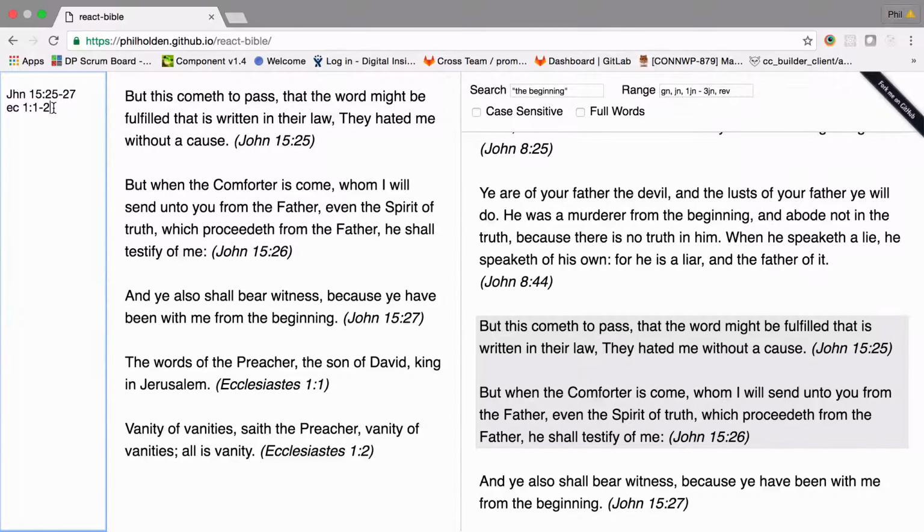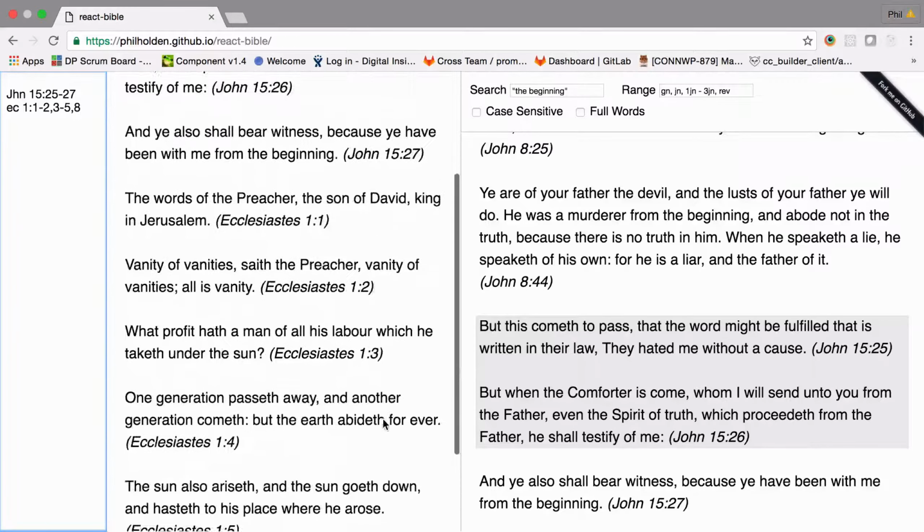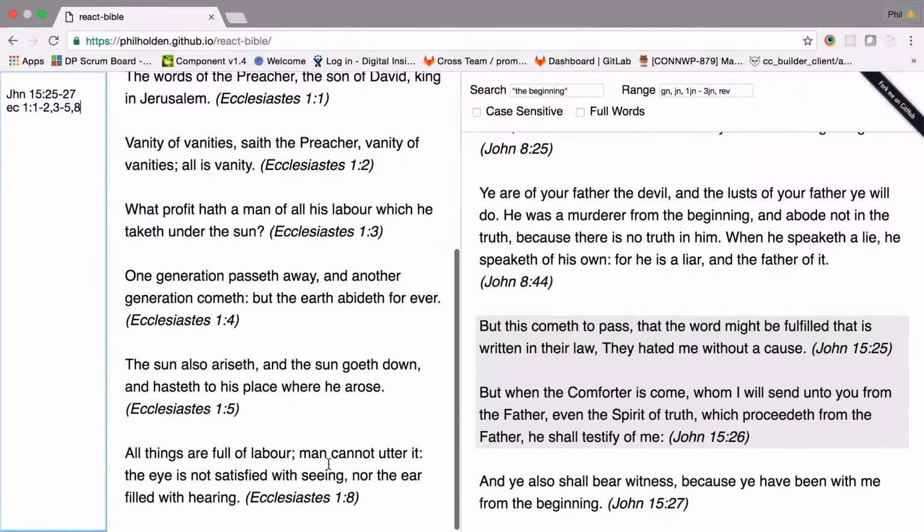And then I could add on some comma ranges as well. So I could say 3 to 5 and verse 8. So there I've got Ecclesiastes 1 and 2, 3 to 5 and verse 8.